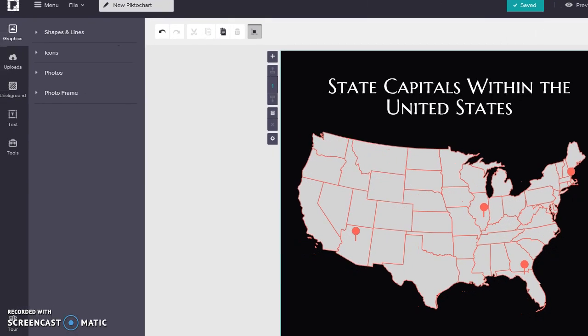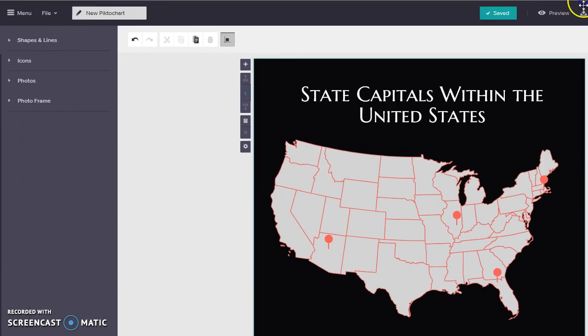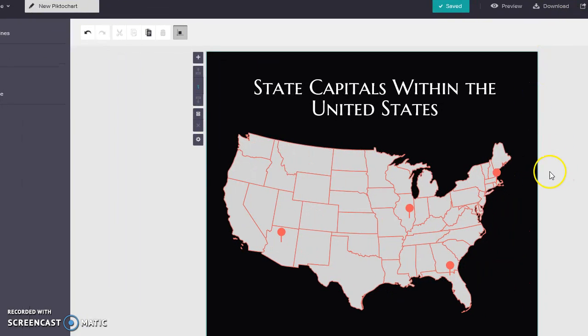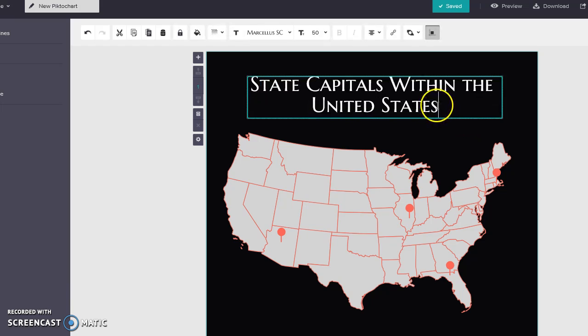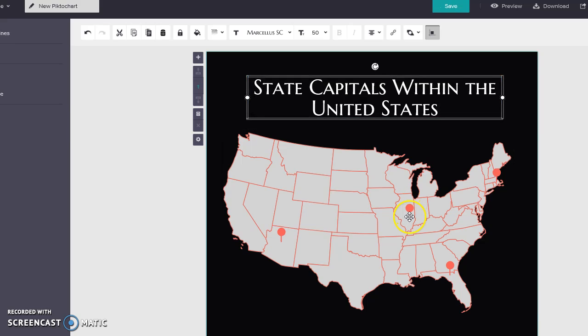And I'm actually going to hop over to a template that I've already created, and I've already kind of worked on. So you can see that I changed that title here to state capitals within the United States. And all I had to do was double click on that, and you can see I can edit it at any time. Okay, and then within my map, I did add those little markers to say where something is.